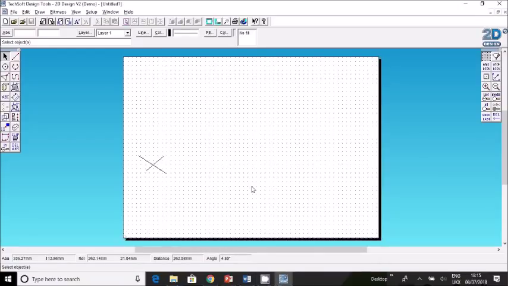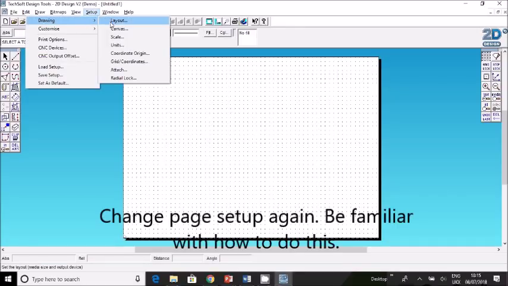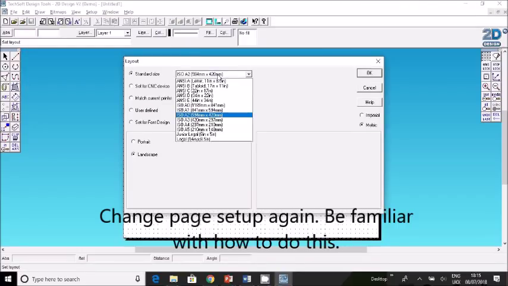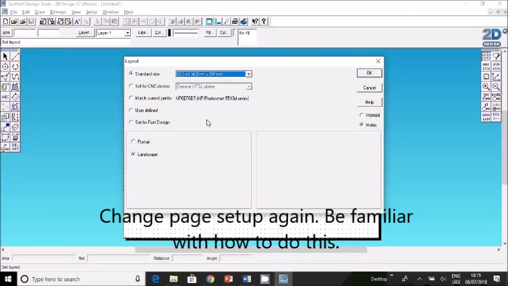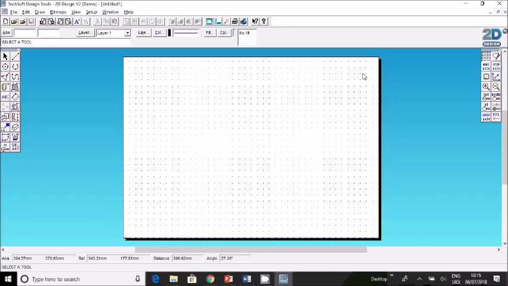Okay, so when I left you, you should have a page that looks something like this. First thing I want you to do now is get rid of these lines, because we're going to do something different. So if you click on this Delete Any button, I want you to delete those two lines. That's a way of deleting things. I also want you to change the page setup again, just so that you're really familiar with that. So click Setup, Drawing, and then Layout, and we're going to go back to A3, and then OK.